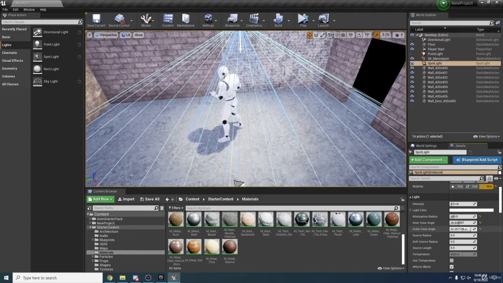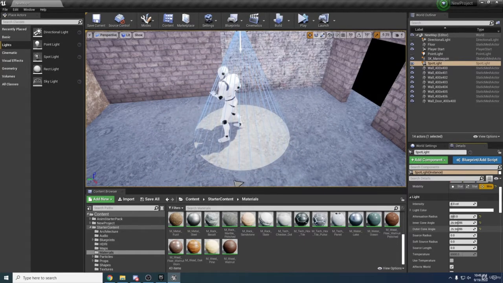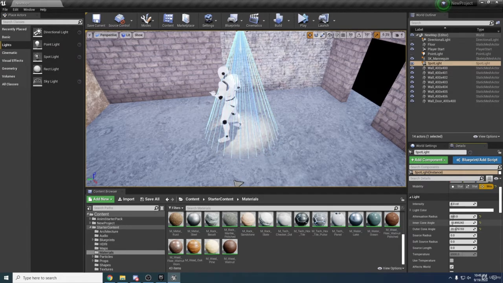And this outer cone can also be decreased, but you have to be careful, because you can decrease it below the inner cone, and it will just create this really sharp spotlight. And you can, of course, edit however you want.